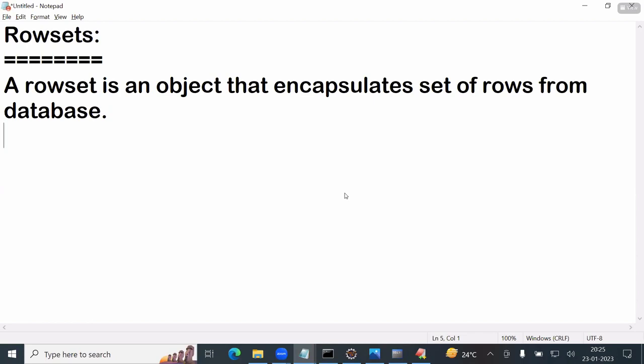A result set is an object that encapsulates a set of rows from a database. Here also, the same: a row set is an object that encapsulates a set of rows from a database. So result sets and row sets are generated based on an SQL query.